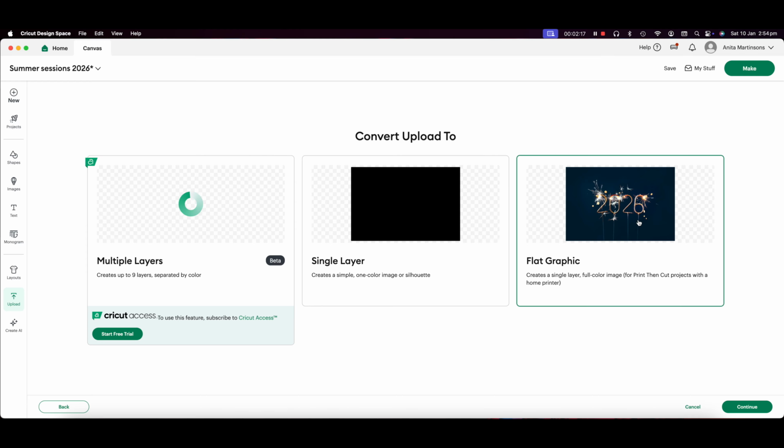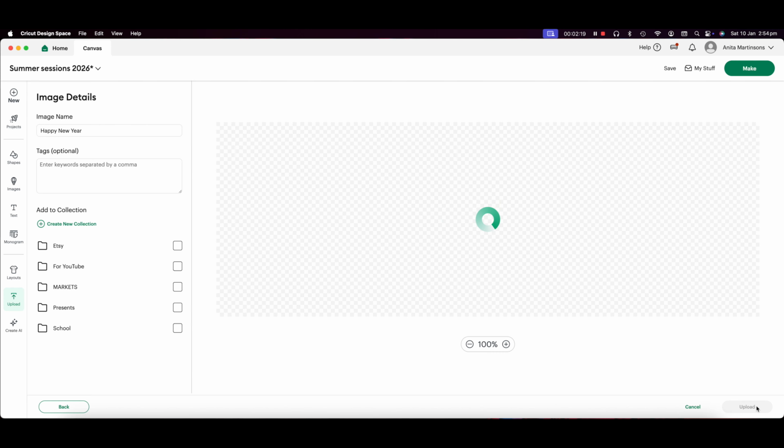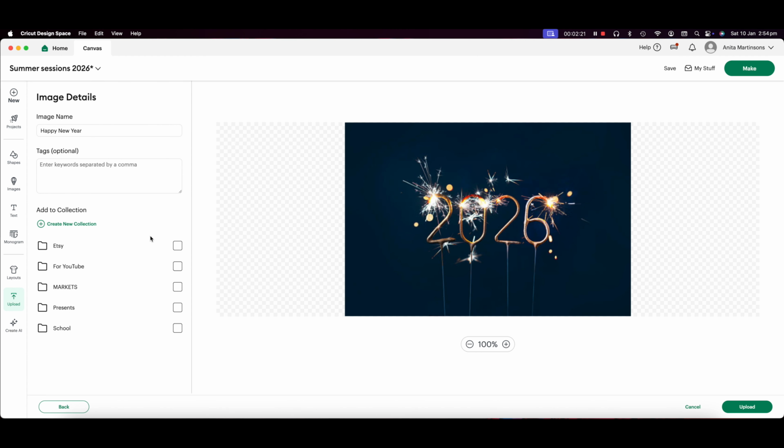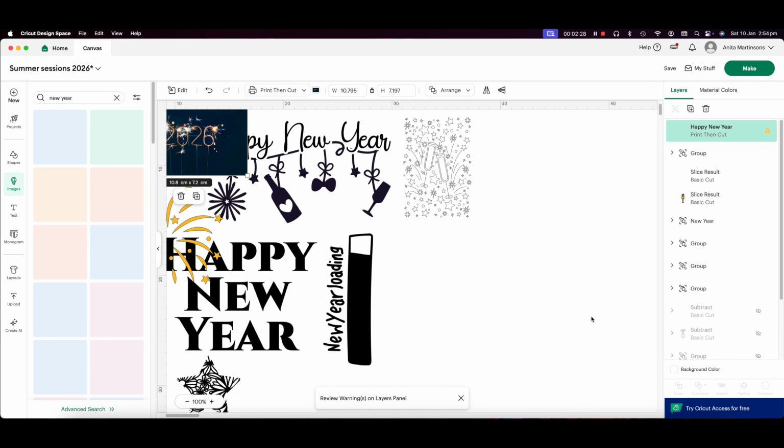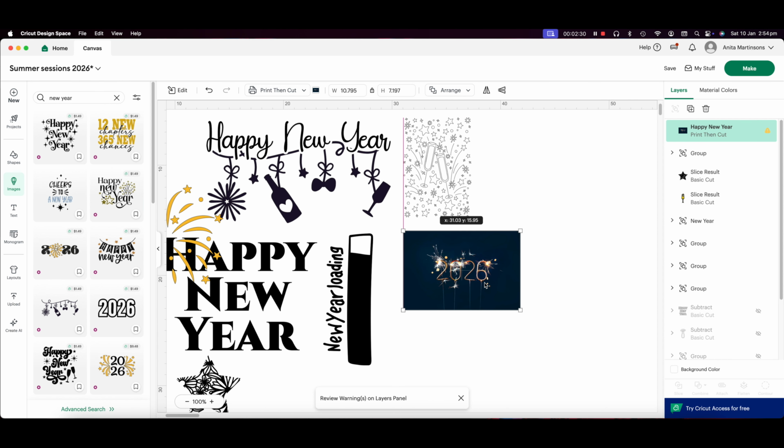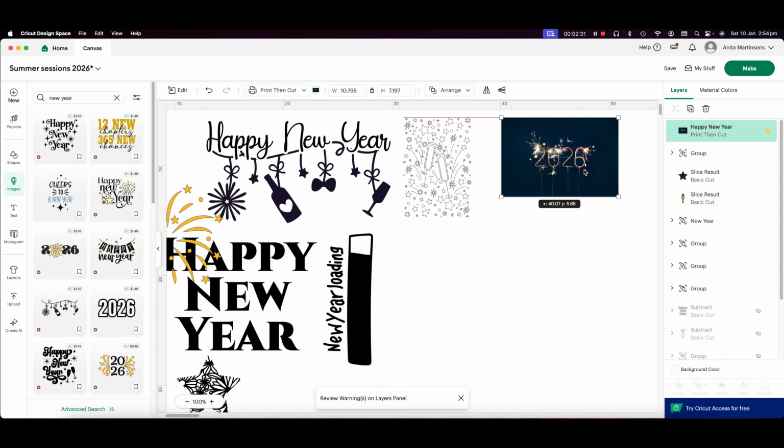Now I'm going to choose this as a flat graphic because this is something that I want to be able to, say, put on a sticker or print it out for a card. So it's a print then cut. Otherwise, it's just going to be a black square or a black rectangle. And then from there, you can do whatever kind of manipulation you want to.